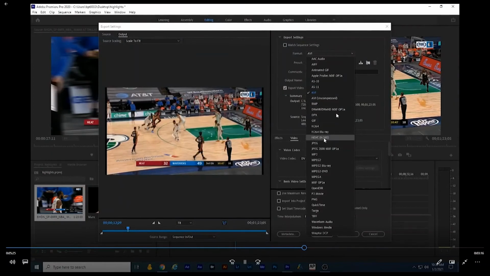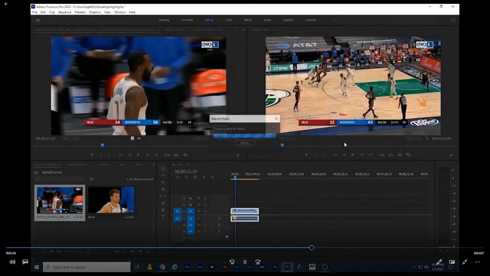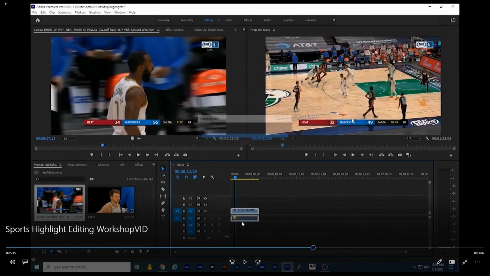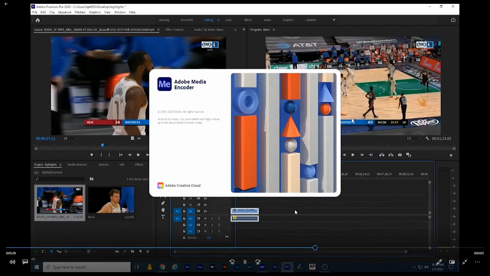And then if you'll notice right there, it starts on AVI, and you want to go down to H.264 and match source highest bitrate. Now if you click that, it'll let you pick where you export it to, but you should have set that at the beginning. So then I hit Q down at the bottom. Pressing Q opens up Media Encoder, which should pop up right here.